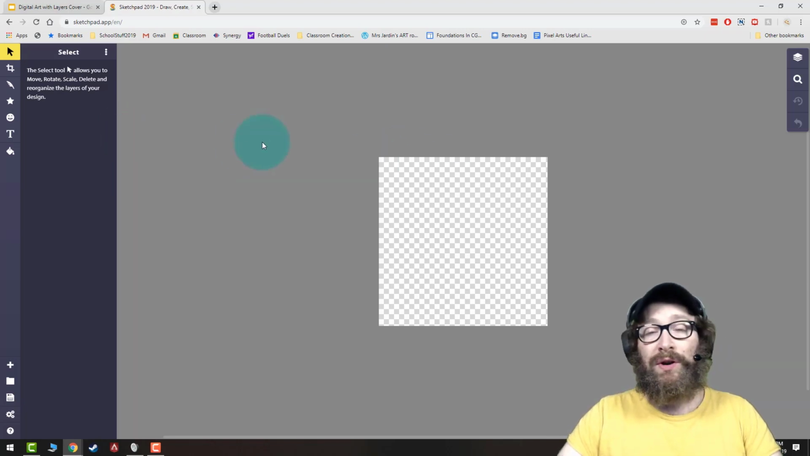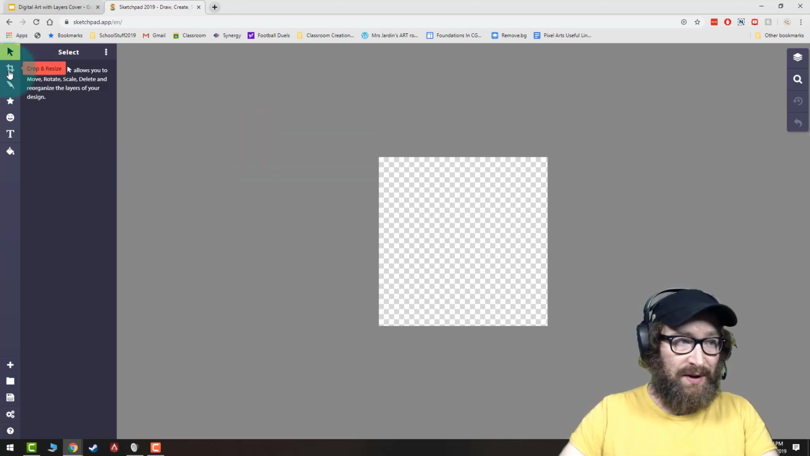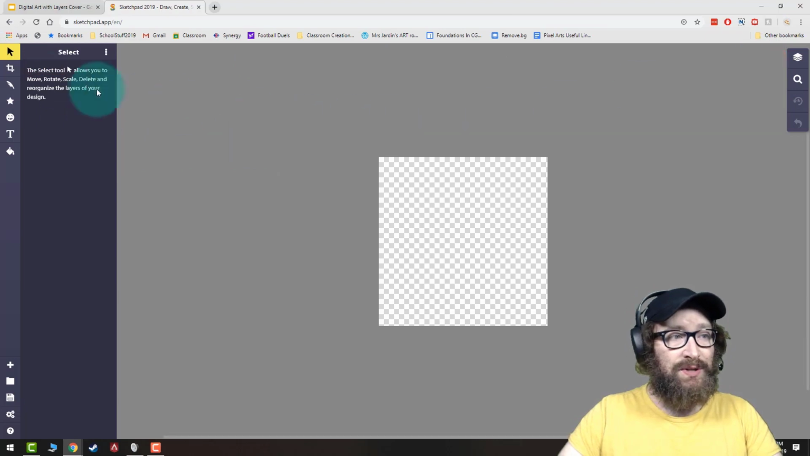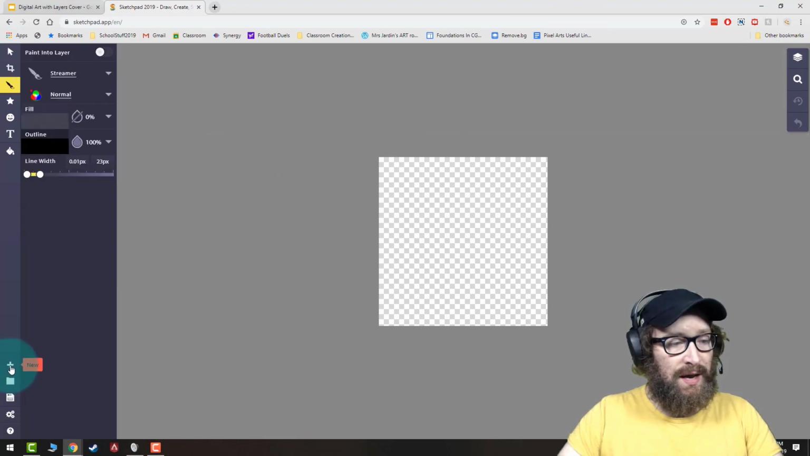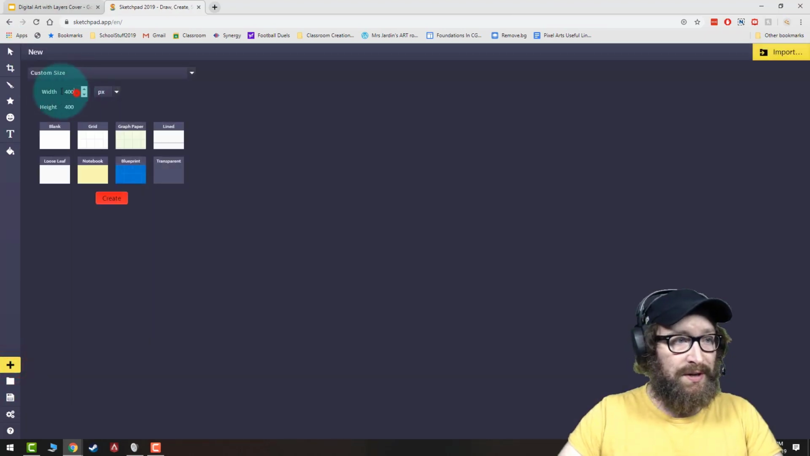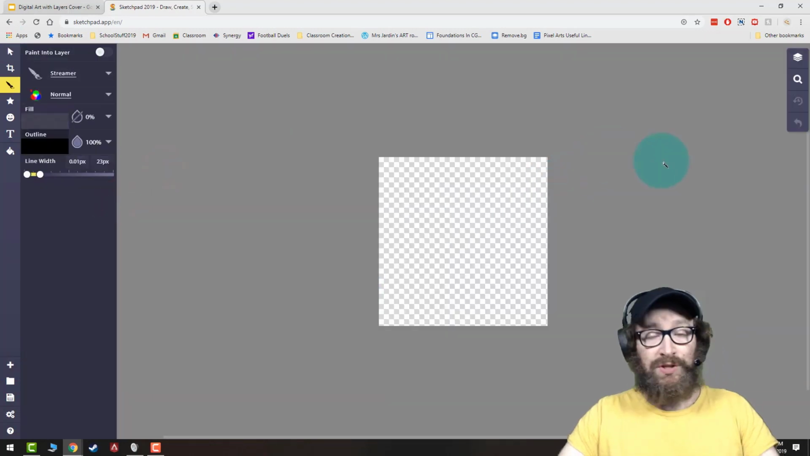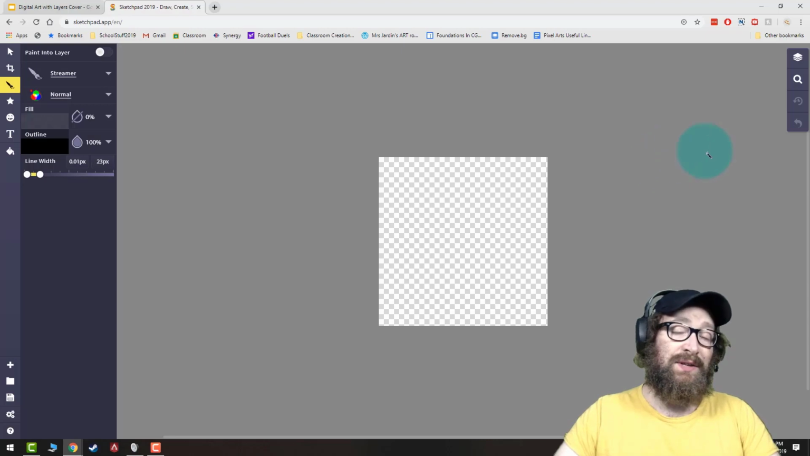Anyway, to start things off, we're only going to be using 3 of the buttons on the left here, and then we're going to use some of the options on the right. We're going to go down here and click New. Under New, we want to set our size to 400 by 400 and click Transparent and Create. Now at this point, you should get something like this. My screen's a little bigger than your screen will probably be.